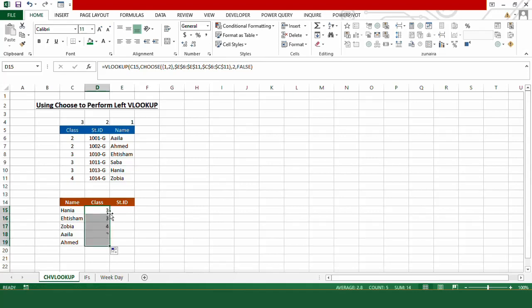Now drag it down and here we are with our class information. Okay, we have class number 3 for Hania and here we have class number 3 for Hania. For Ihtisham we have class number 3 and also here we have class number 3 for Ihtisham. Zubia studies in class 4 and here we can see class 4 against Zubia. This means we have applied our formula correctly.